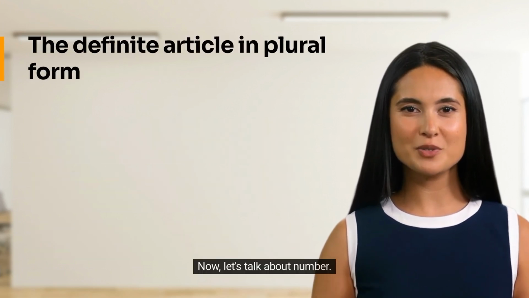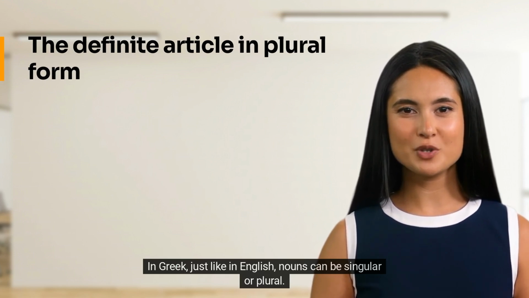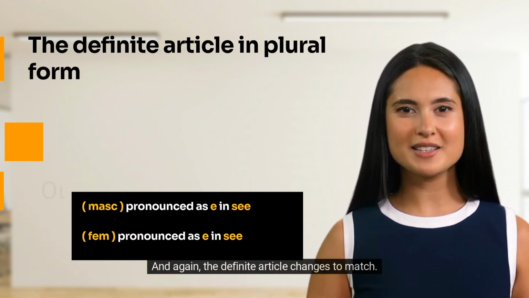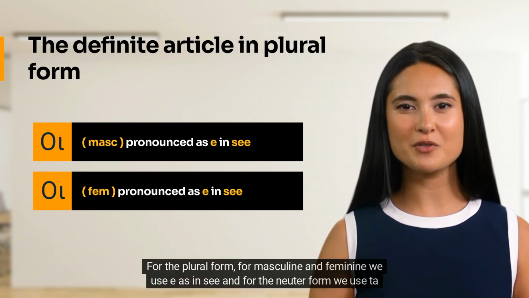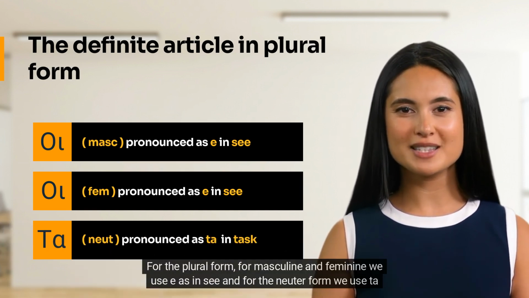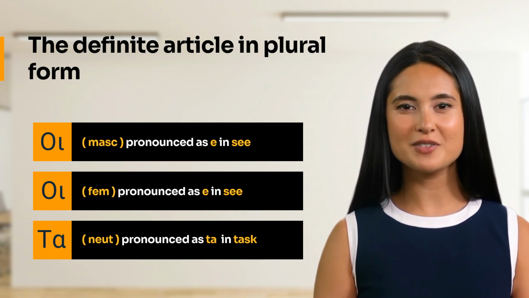Now, let's talk about number. In Greek, just like in English, nouns can be singular or plural. And again, the definite article changes to match. For the plural form, for masculine and feminine, we use E as in sea, and for the neuter form, we use ta as in task.